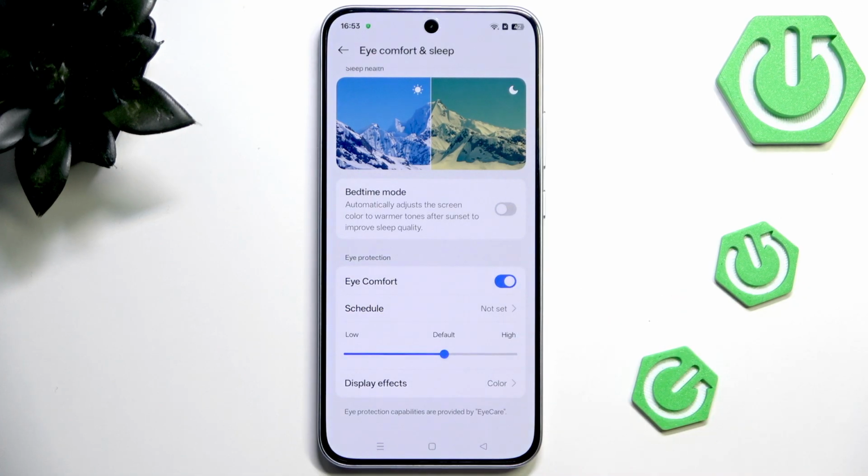So let's simply tap on the switcher, and after tapping on it, you can see that the screen turns a little bit yellowish or amber. It is in order to filter the blue light. What's more, it will be much easier for you to look at the screen at the dim light. So if you're a night owl, then I highly recommend to use this mode.